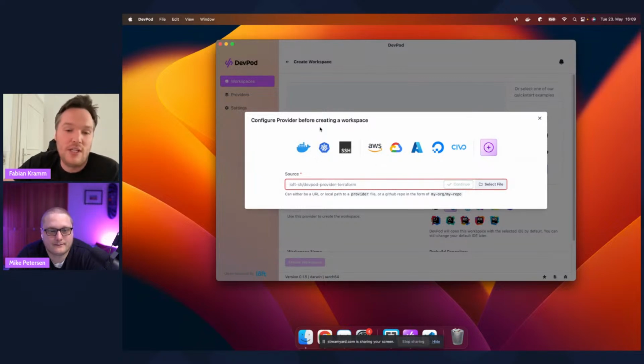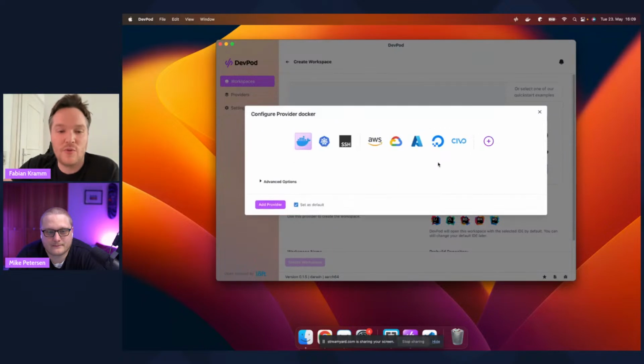So that is really the goal for DevPod, to provide an interface in terms of providers that you can implement. And then the developer experience itself is always the same, no matter what provider you use. So let's start with the easiest provider, the Docker one.